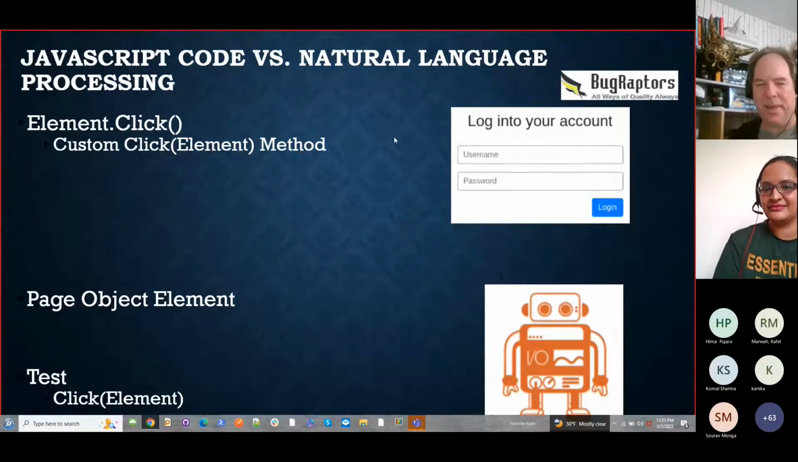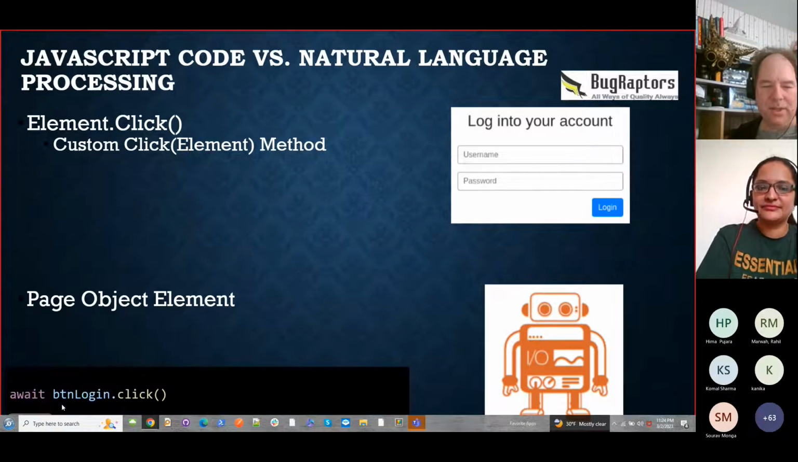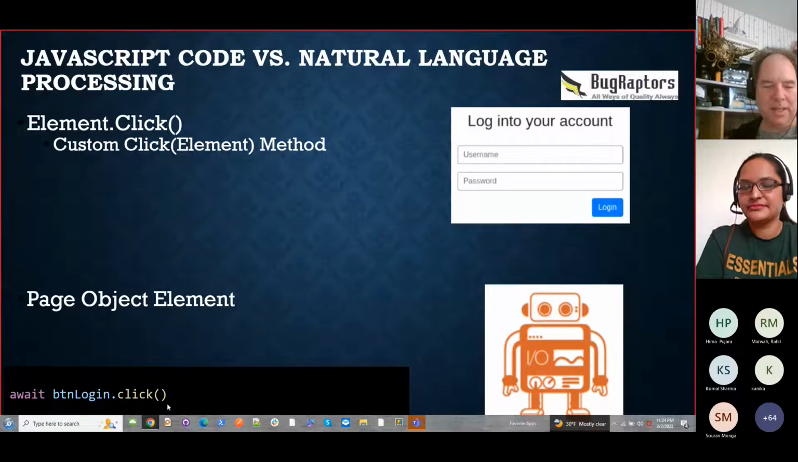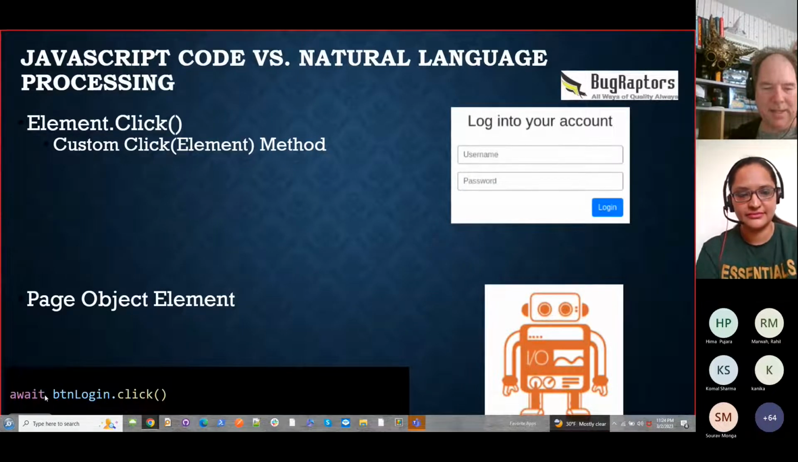How can that be possible? Well, I'm going to show you on our left-hand side, if we just needed to click on an element, let's say our login button over here. If I had to do it in code, in JavaScript using WebdriverIO, I would write await and say get a button element called login, and then go and click on it.